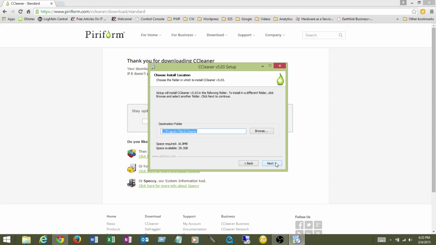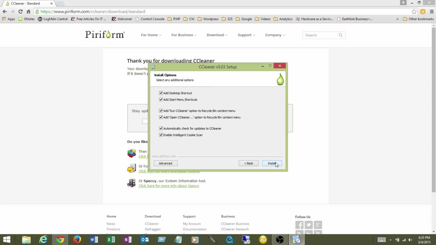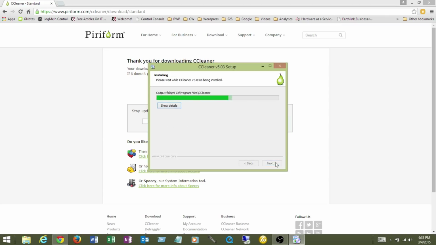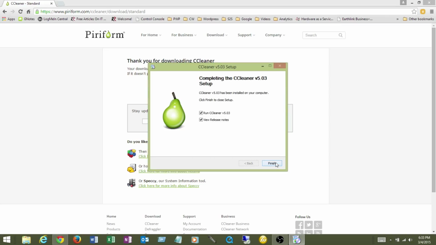Click next, and I'm just going to pick the default location it wants to install it. Keep all the defaults here. Click the button, and it will install, finish, and come up to the final screen.